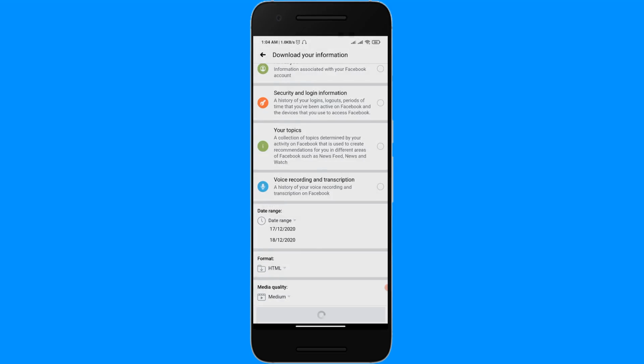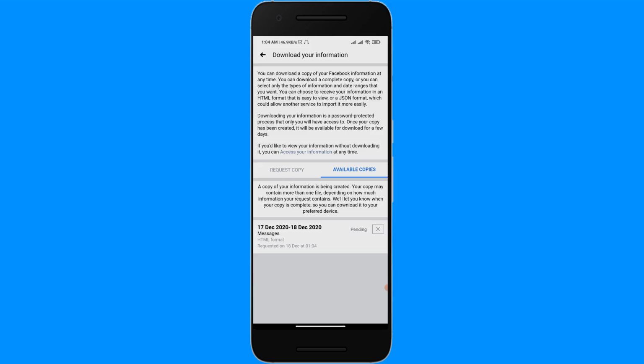Now click on Create File, and it will take a bit of time, and it's pending here. It will not be pending for a long time, so you need to wait. A copy of your information is being created. Your copy may contain more than one file depending on how much information your request contains. We will let you know when your copy is complete, and then you can download it to your preferred device.